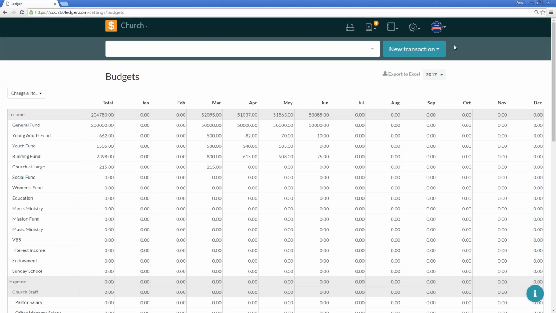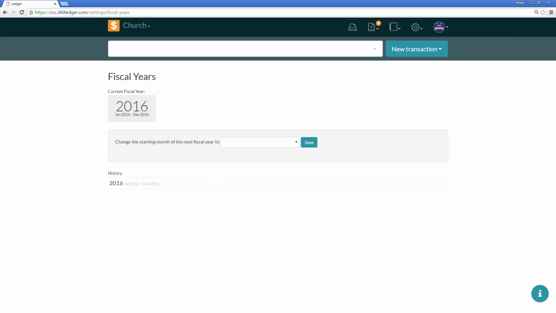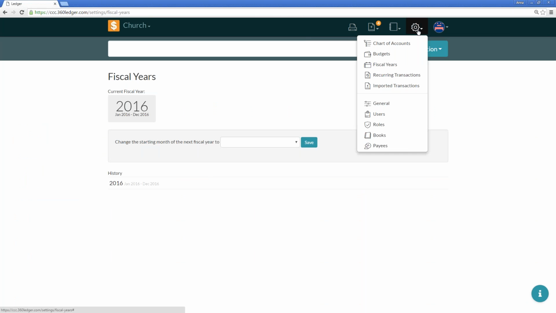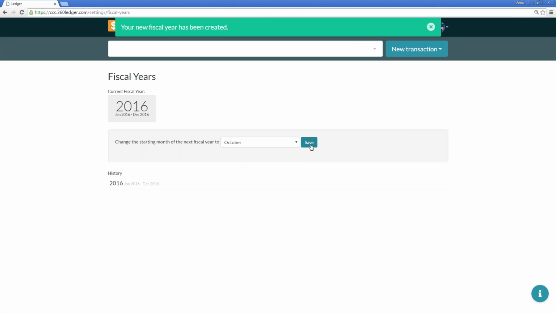Just want to again show you one quick thing. I know when we were creating the books, we had the option to select a fiscal year start month. But if you decide maybe halfway through the year, if you get a new policy for your church and you say, we're going to start this next fiscal year in a different month than we're used to, it's no worries. You can just go to the settings and fiscal years option, and you can change the start month. It can be any of the 12 months of the year. So let's say we wanted to start our next fiscal year in October. I'd click Save. It'll let me know my fiscal year has been created.